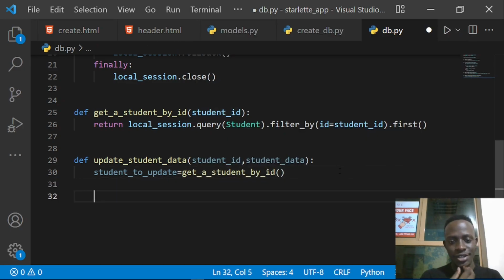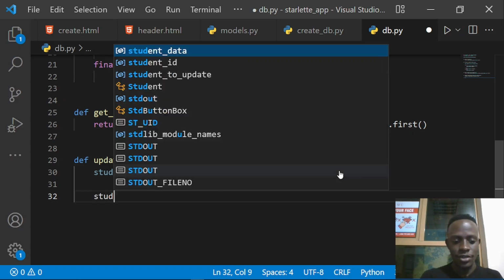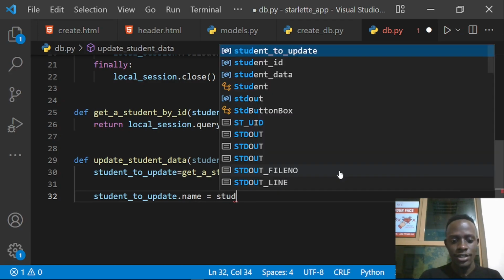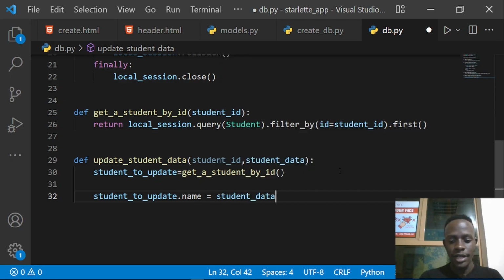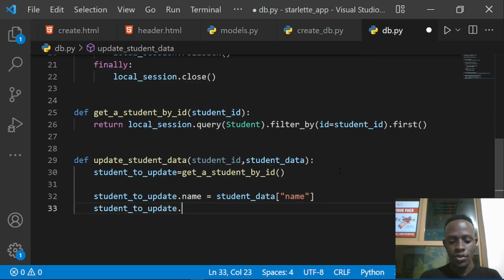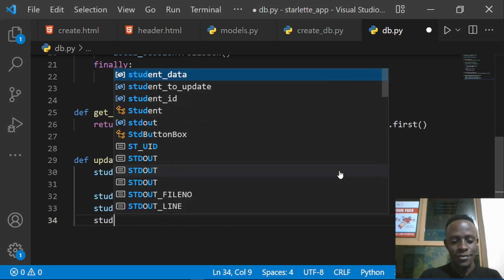And after getting the student by the ID, now we're going to go ahead and basically update the student data. So I'll just come and say student to update dot name, and this name is going to be from our student data. So I'll say student data, and in this case we shall access the name, and we're going to do the same thing. So I'll say student to update dot age. In this case our age is going to be student data, and we shall have our age.